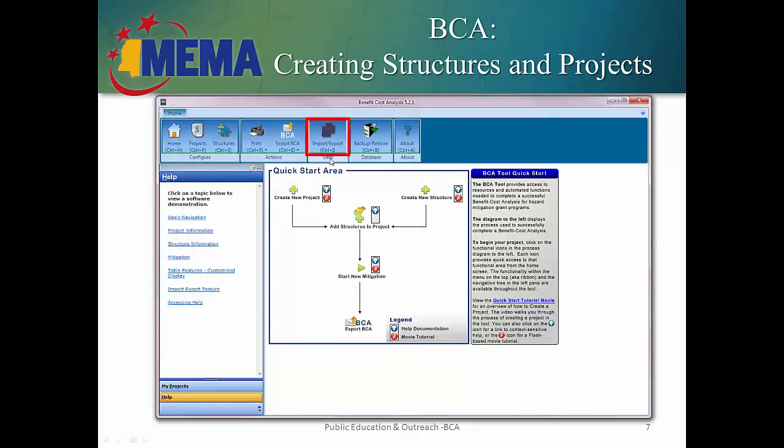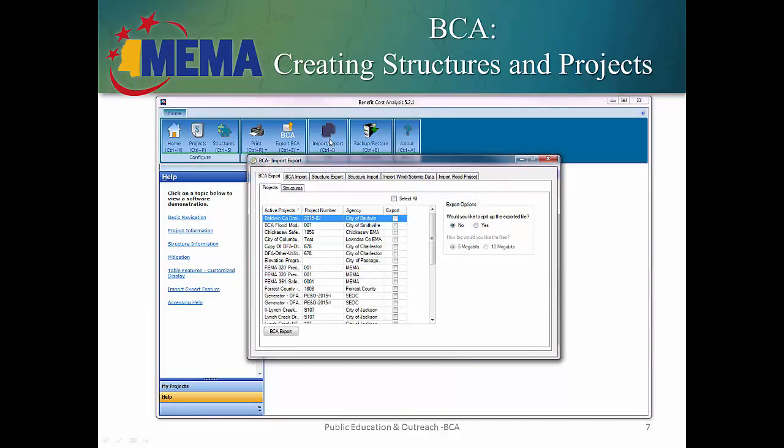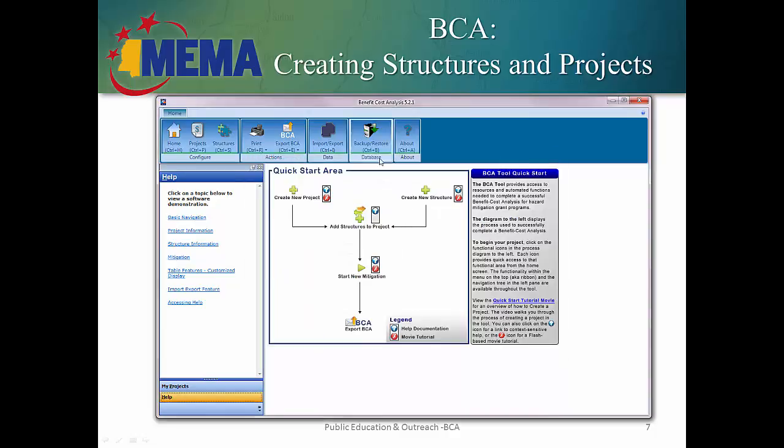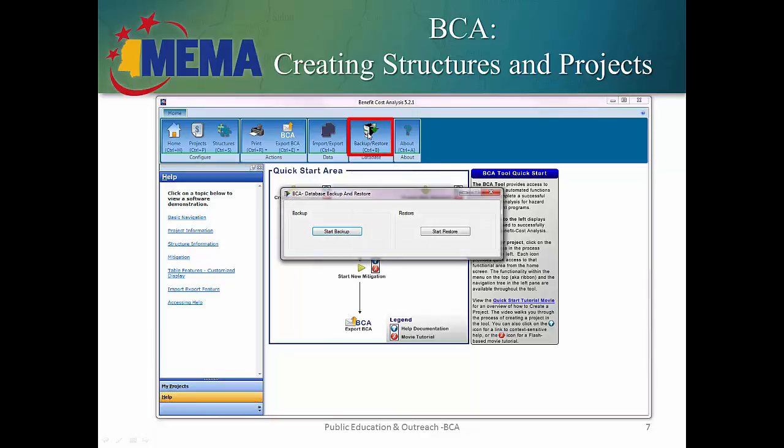The data link hosts a single Import-Export icon. This displays the BCA Import-Export dialog box. This functionality allows a user to import and export BCAs and structures and import wind, seismic, and flood data. The database link hosts a single icon called Backup Restore. This icon displays the BCA Database Backup and Restore dialog box, and this functionality enables users to backup and restore files.